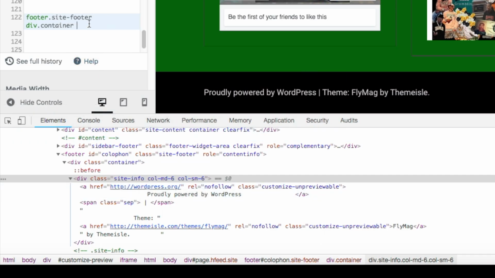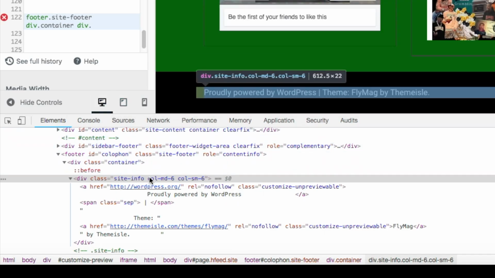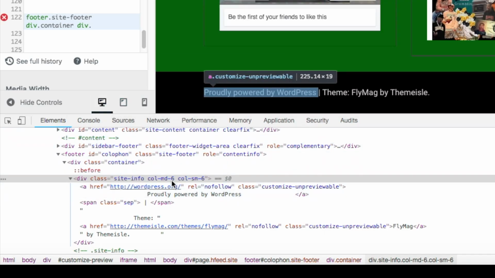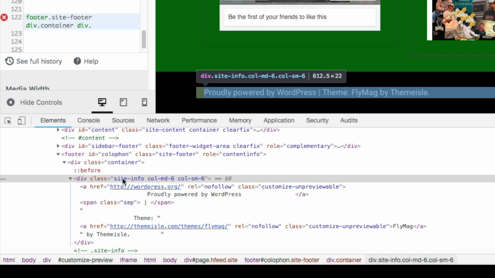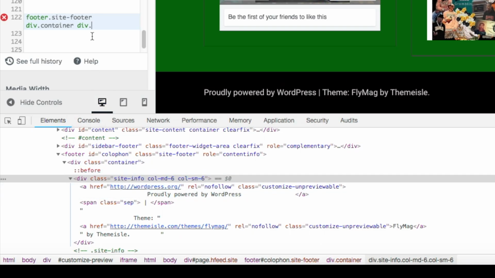After the container, we're going to add another class here. If you look, you have like 3 class names. In between the quotation marks, we have site-info, I think this is col-md-6, and then we have another class name, col-sm-6. I don't know what the MD and the SM stand for, so if I'm a little bit ignorant, forgive me on that. We're just going to use the first class name, which is site-info.